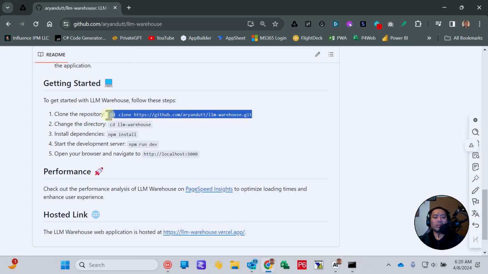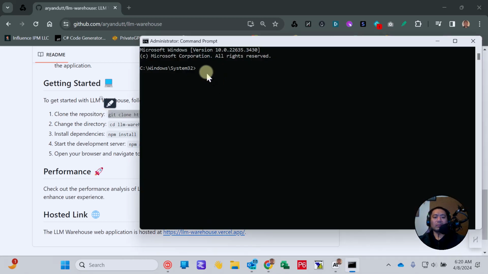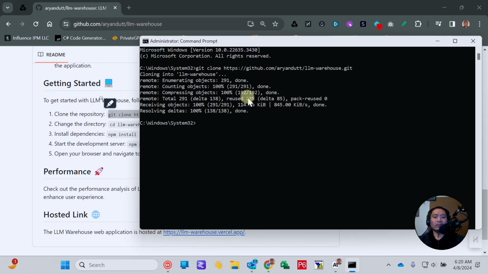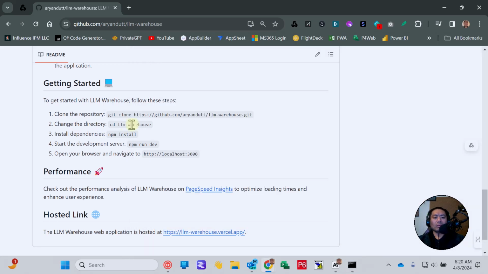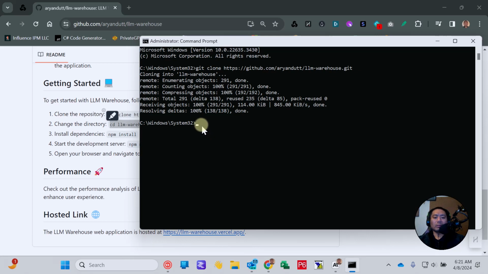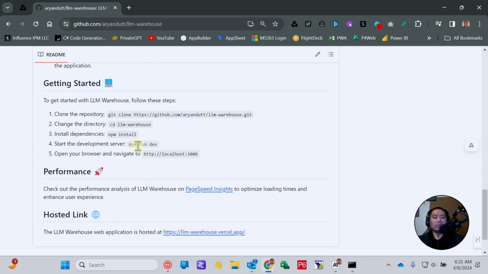So copy this code right here, go back into your command prompt, right click on your mouse to paste the code and press enter. Once that's installed, we're going to go back in here and cd into the LLM Warehouse directory. Do the same thing, right click on the mouse, paste it. Now we're in the directory.